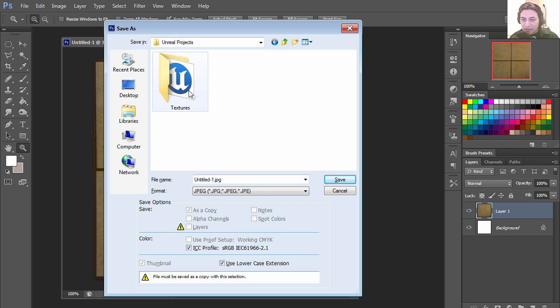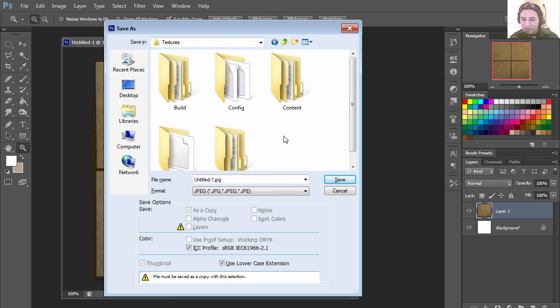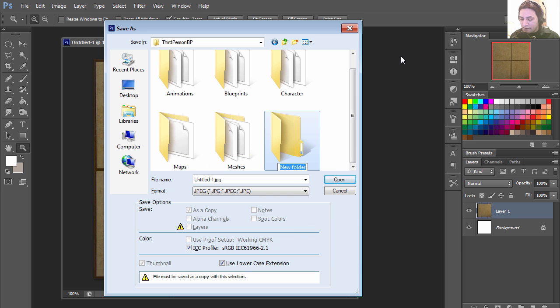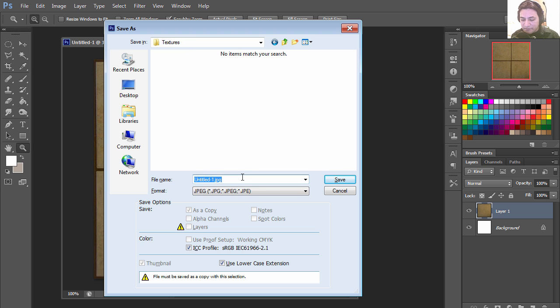I'm going to save this under Unreal Engine projects. Under content, third person, and I'm going to make a new folder. I'm going to call this textures. All right, I'm going to call this one tiles_D for diffuse.